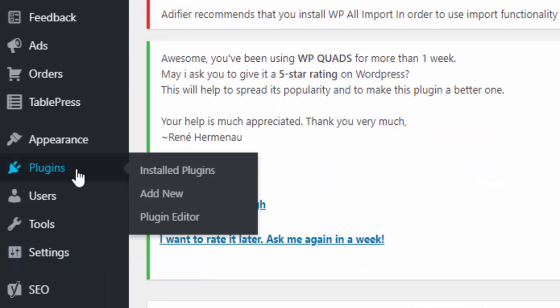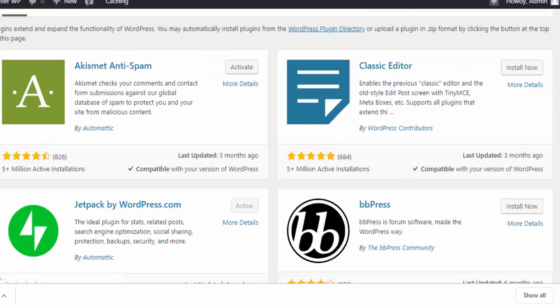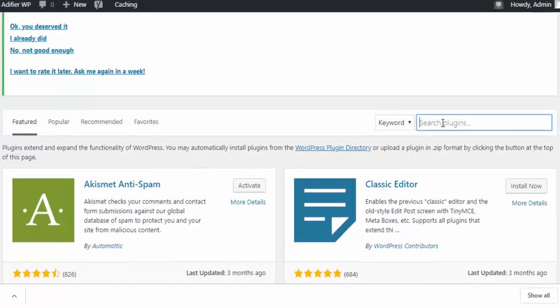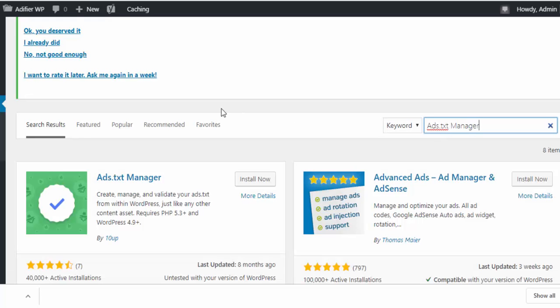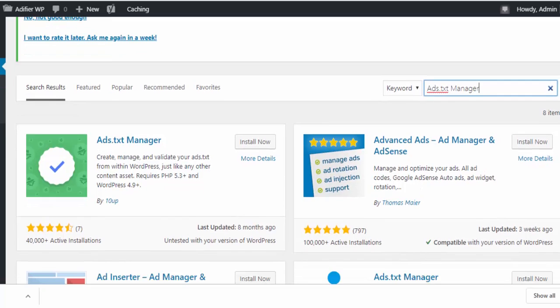So you open your website and then you go to plugins, add new plugins. Now you need to search for ads.txt manager. Here it is, so install now, and then activate.